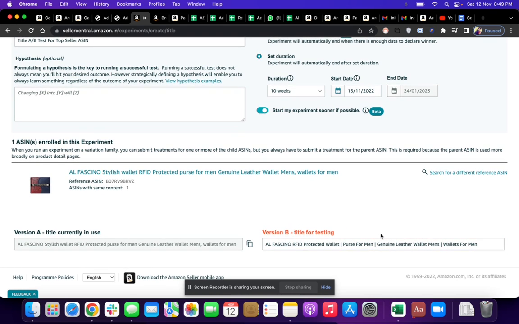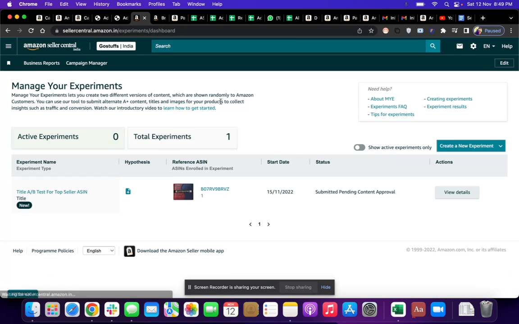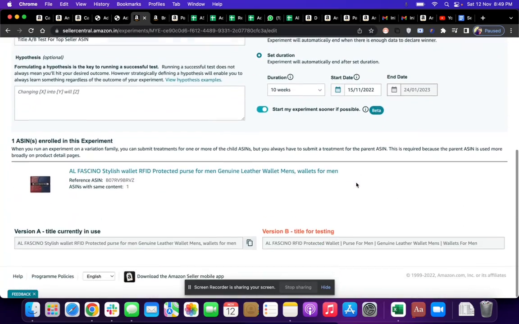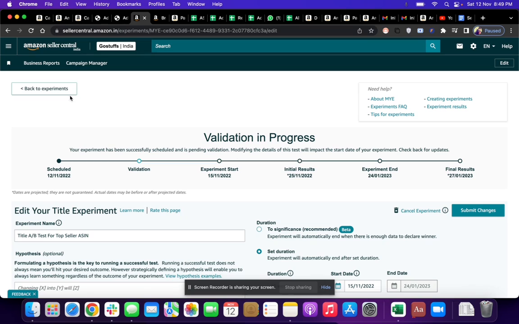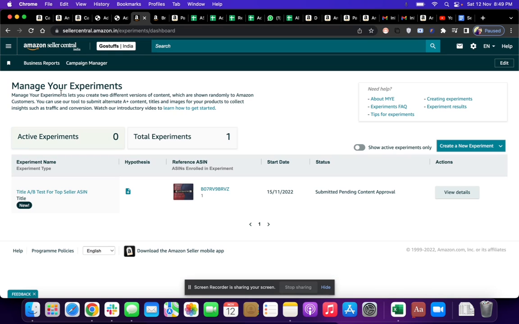So all I need to do is just schedule this experiment. So as soon as you do it, this is scheduled on 15th. This will run if your content gets approved, and once this is run, you will see the outcome as well. Currently, it is under validation or it is scheduled. That's why we are not seeing any data here. But as soon as this runs, we'll be able to see which particular title is performing well, which is driving you more clicks, and which is driving you more conversions. So those metrics can be seen later.